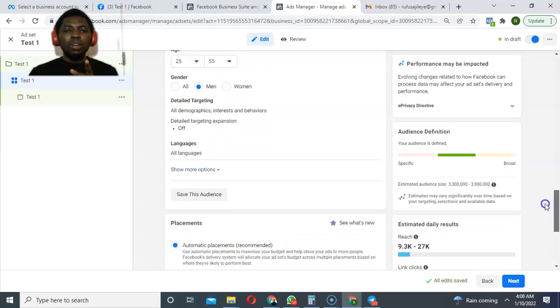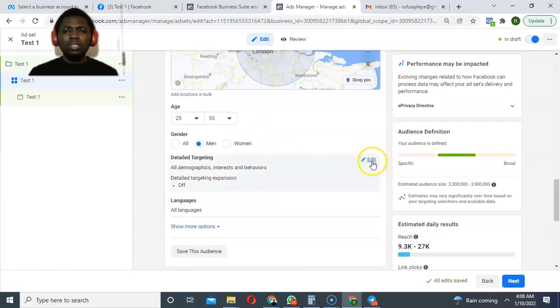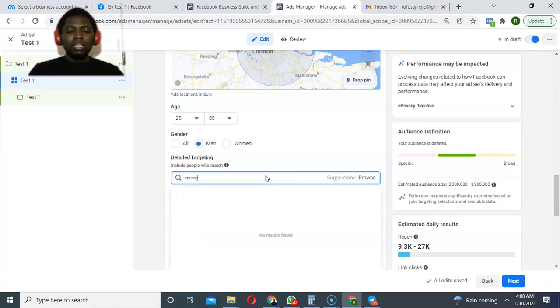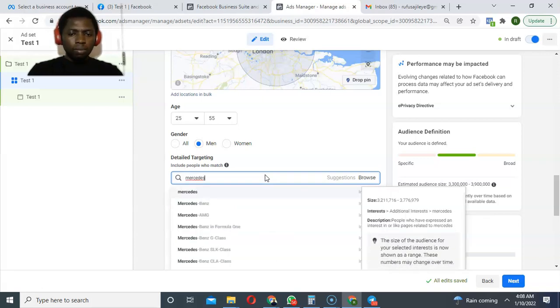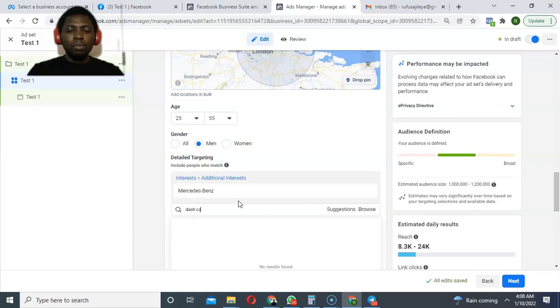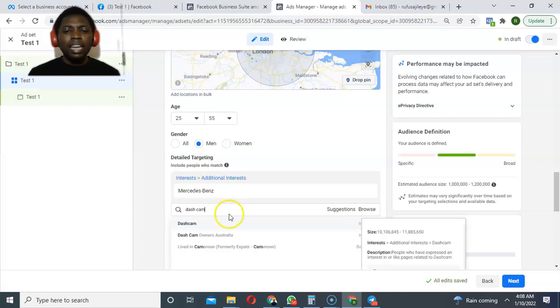Yes. So the next thing we have to do, we have to talk about demographic. Then those are the interests or behaviors of the people we want to target. I can say, okay, what should they care about? People that might want to buy a dash cam. So maybe people that have interest in Mercedes Benz. Let's try dash cam. Maybe we have it there. You can see dash cam.